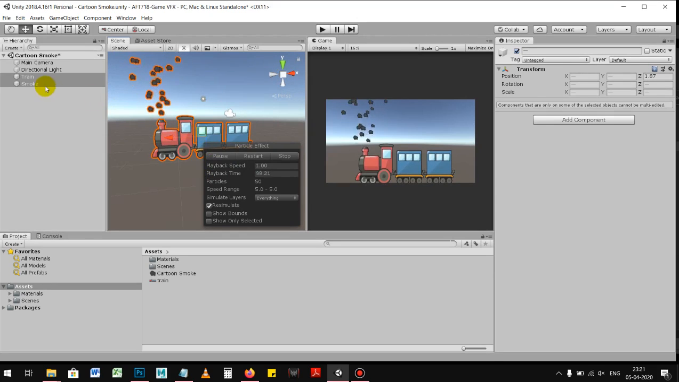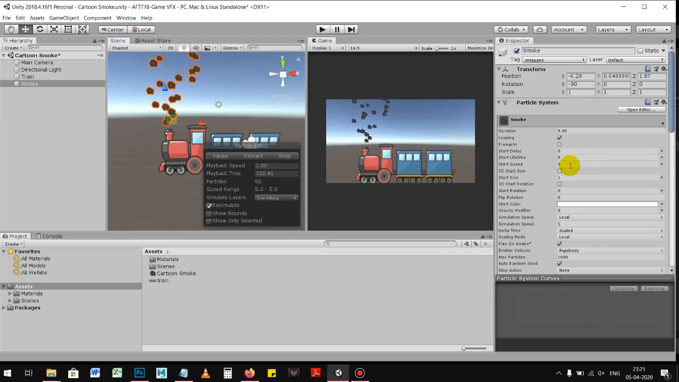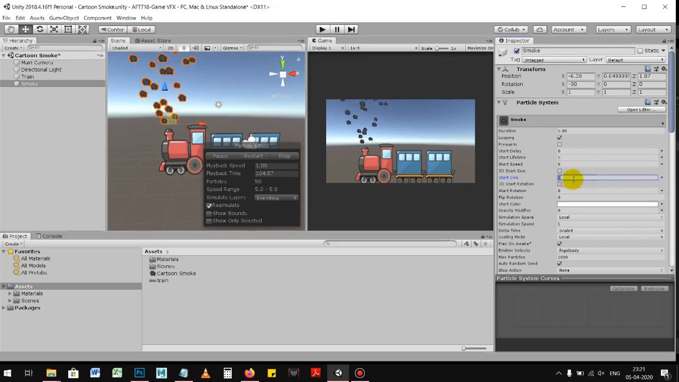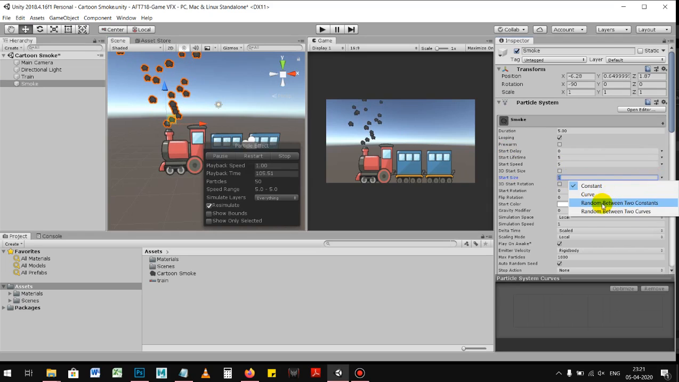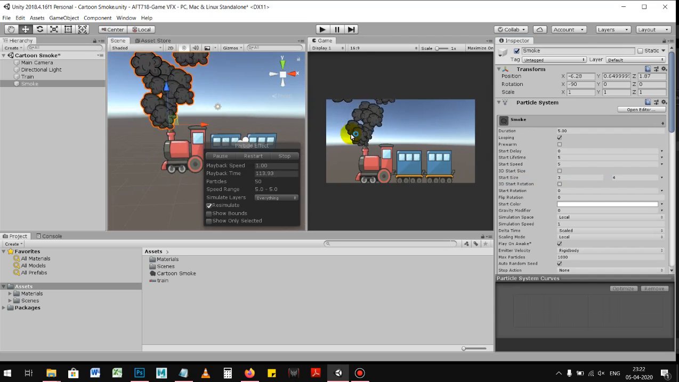So that's how we have it here. Now I'll change the properties of the color here. First of all, let's change the start size. I can keep it random, between two sizes, maybe 3 and 4. That's the difference between them. It means some of them will have size 3, some of them will have size 4.